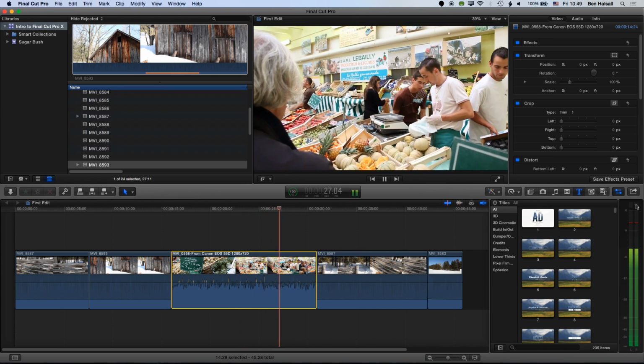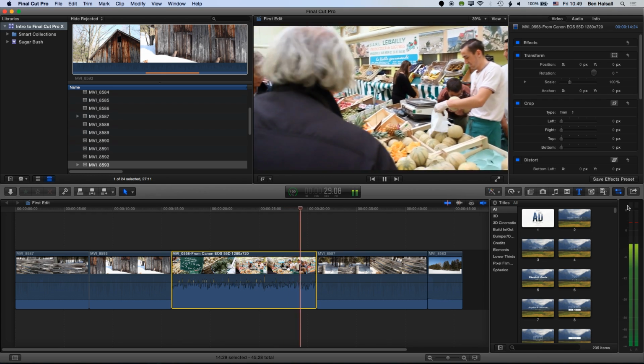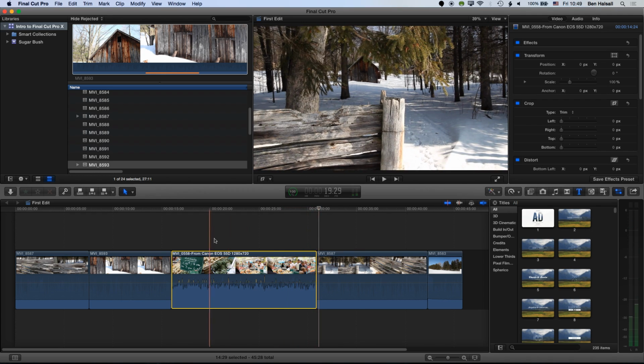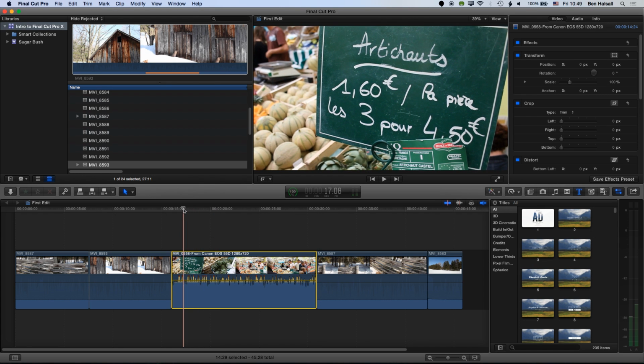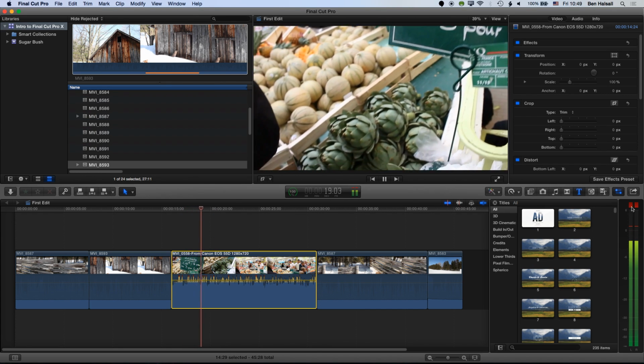So you want to watch out for these two boxes at the top right here, and if they go red, that means that your audio has peaked out. We'll just fix this by adjusting the audio levels.